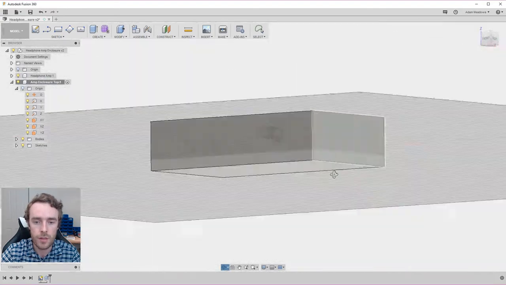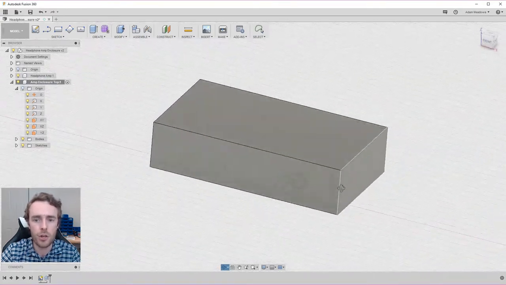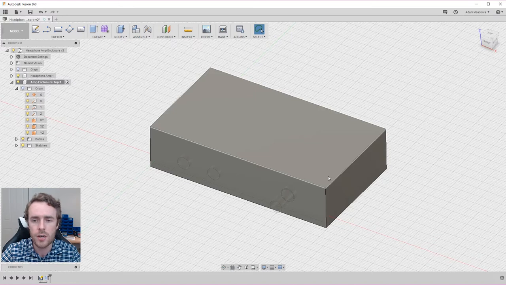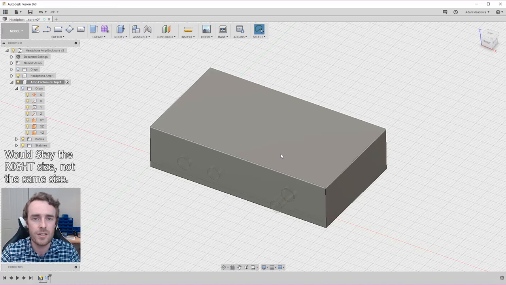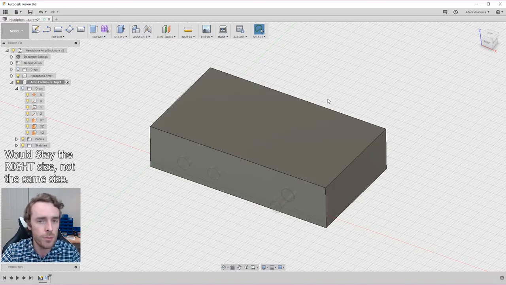Okay, so now that might have seemed like a very complicated way just to create a box, but it's not just a box. It is a parametric box. So if you were to go back to your original reference geometry and change it completely, this box would stay exactly the same size to still be an enclosure, which is pretty useful.